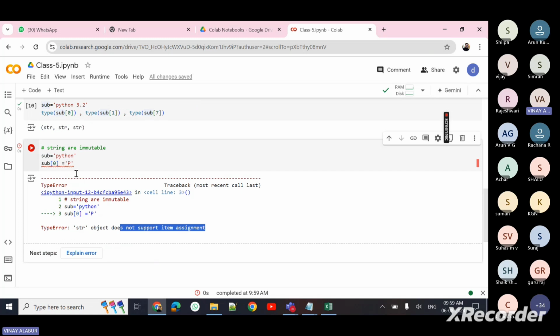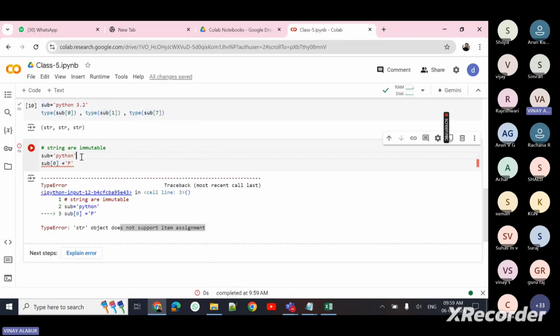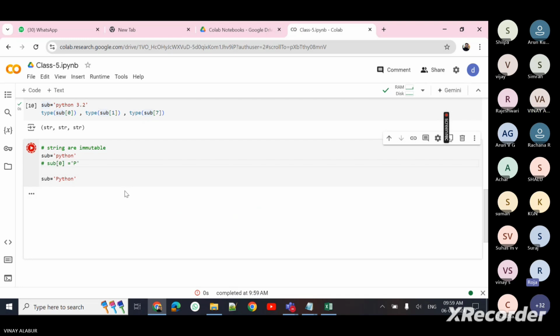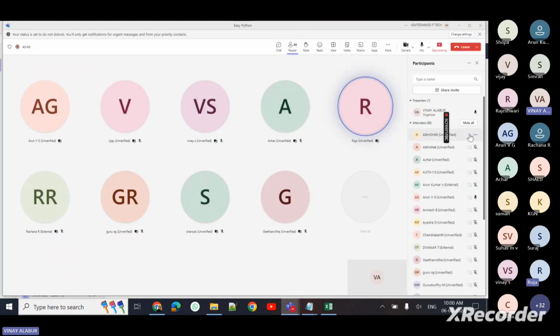You cannot change an item of your container. Once the container is created, it is fixed. You cannot replace an item of your container at any time. Then how do you do it? You need to recreate your container from the beginning, with the new values. That means string is immutable in nature. Please understand, is string of type mutable or immutable? It is immutable. Clear?